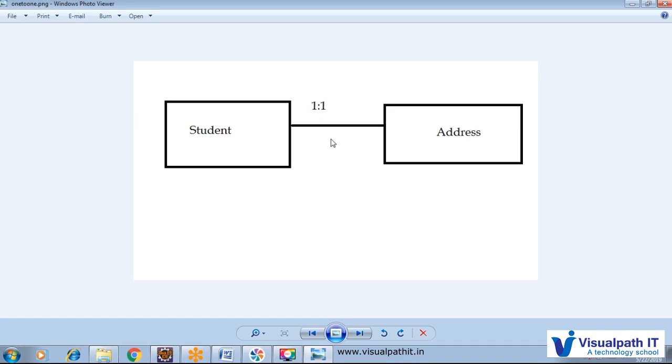So we want to establish the relationship between student and address, and here I am saying the cardinality relationship is the number of objects participating in a relationship on both sides. Here two objects are participating, a student on the left side and an address on the right side, but on both sides only one object is participating. So this kind of relationship is called one-to-one.